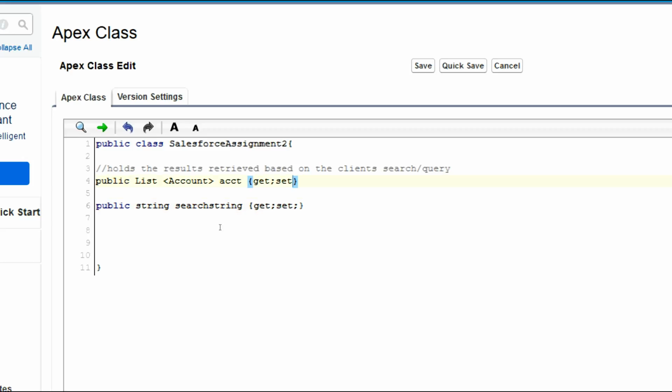Forgot to actually add the semicolon up here. All right. And just like I said, this is going to hold whatever the user searches for. So I'm going to add a comment here. Just want to make sure that you guys 100% understand what's going on at each level. Holds the value the user types in.